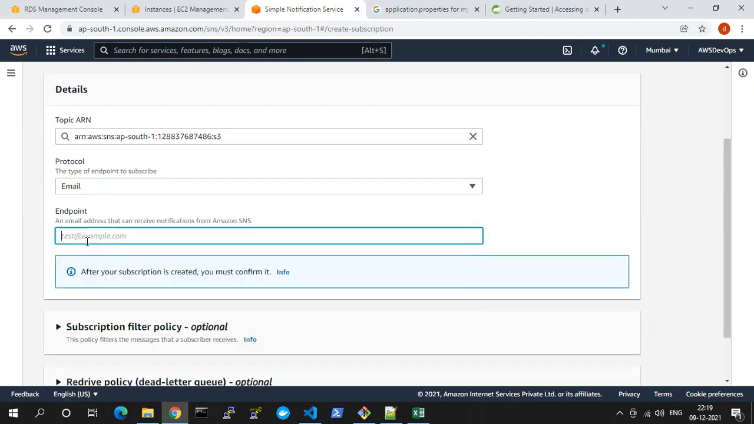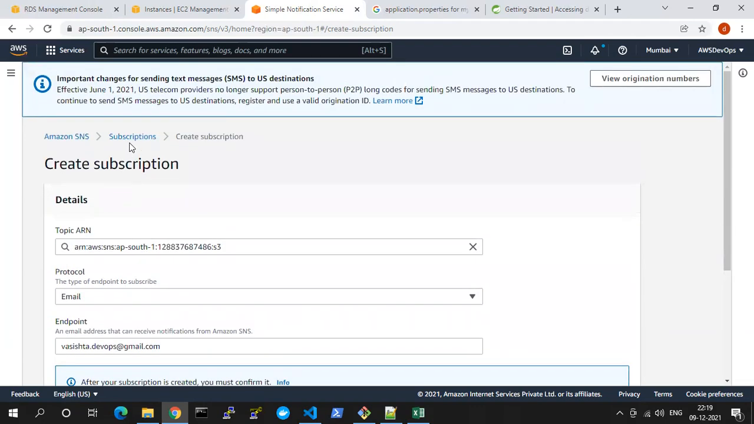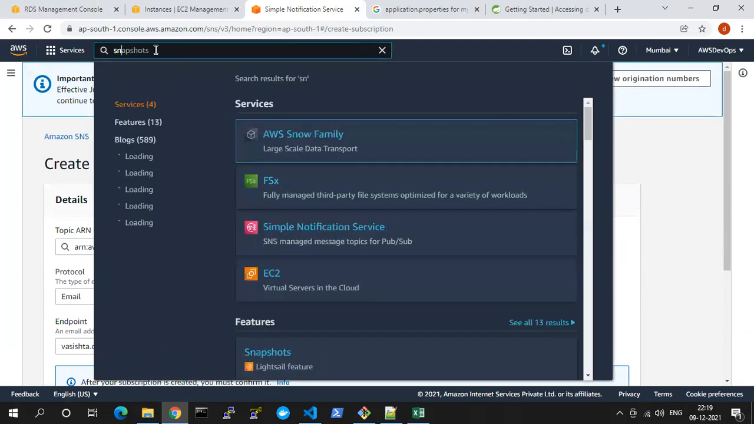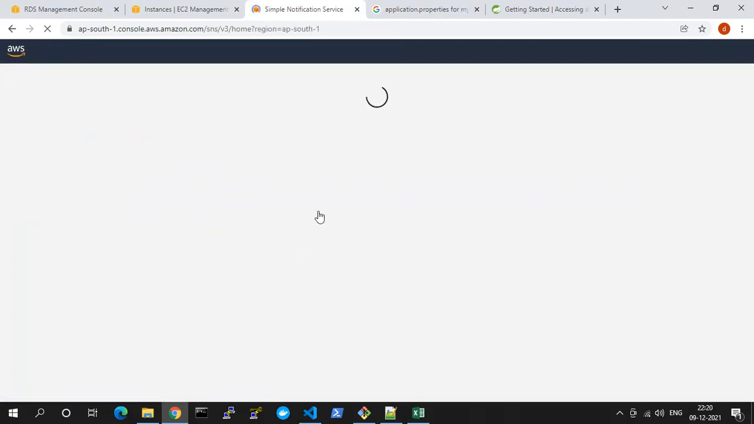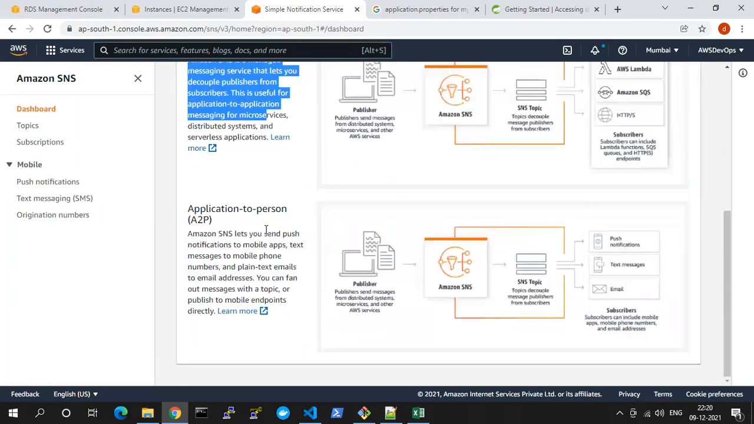If you want to get email notifications, just give the email address here. Then you will get one notification mail. If you approve that notification mail, then you are subscribed to this S3 related environment. That's it. This is about Simple Notification Service. If you want to know more about this, just type SNS here, click on Simple Notification Service, and you will get the complete description and overview of this.